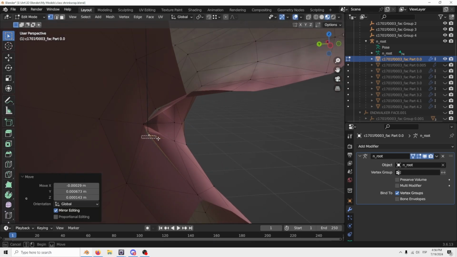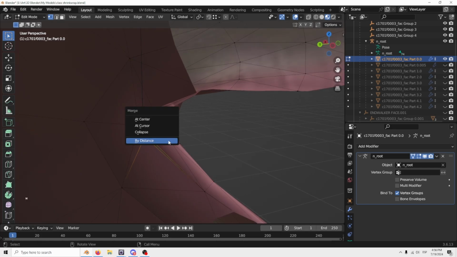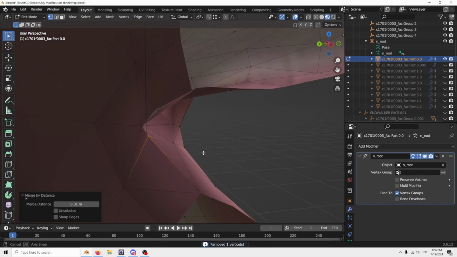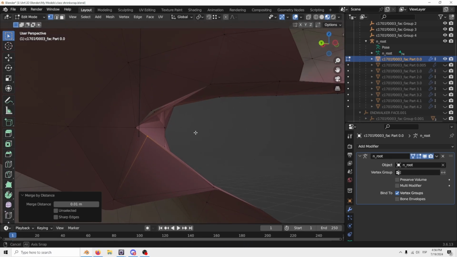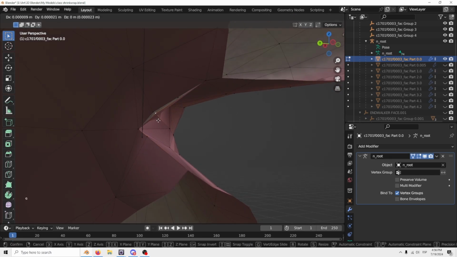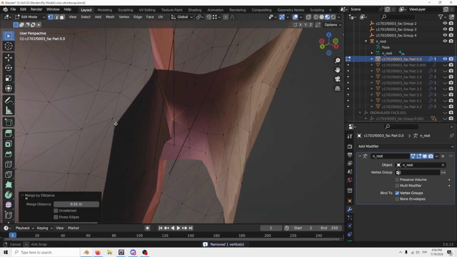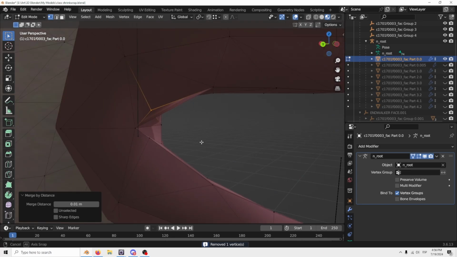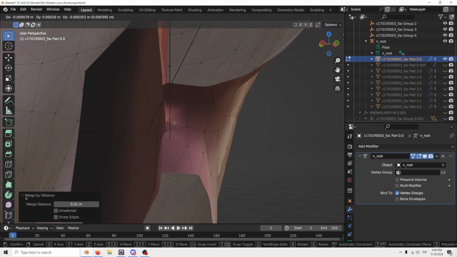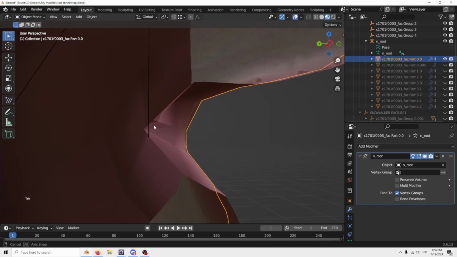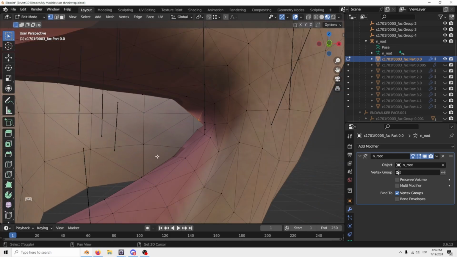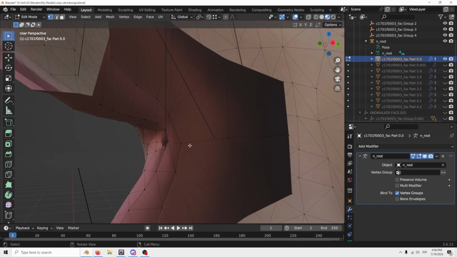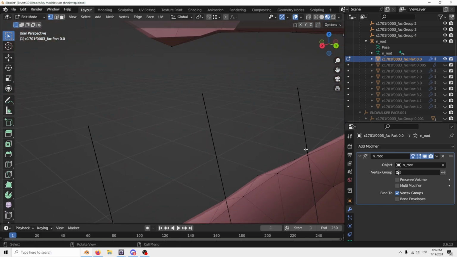So here, I'll select these two, merge by distance. Oh, okay, yes, these work. I was worried for nothing. And then this one and this one, merge by distance. There we go. So the hole is gone now. And I'm going to do the same over here.